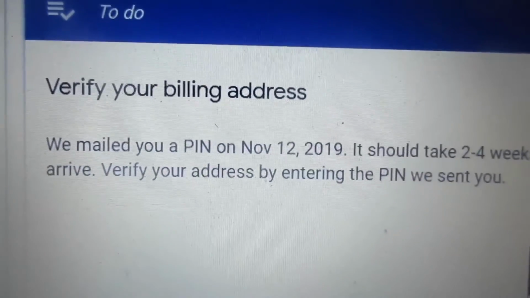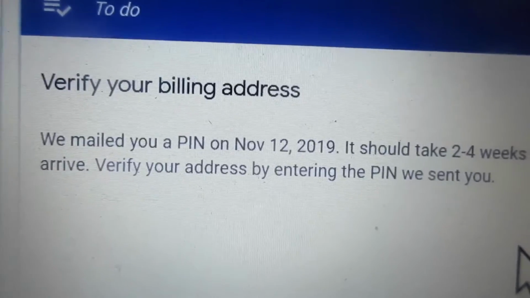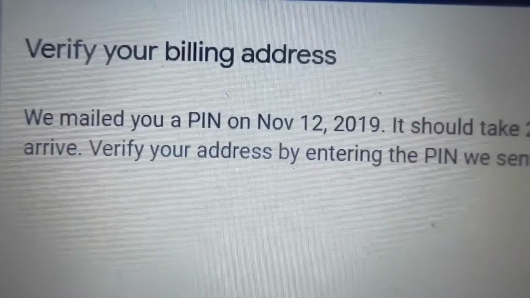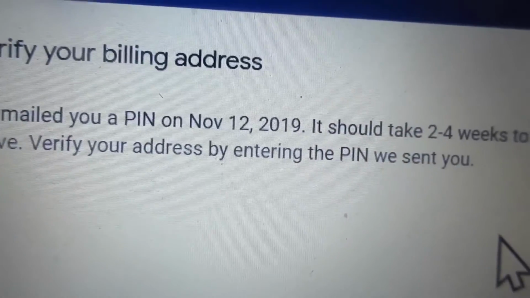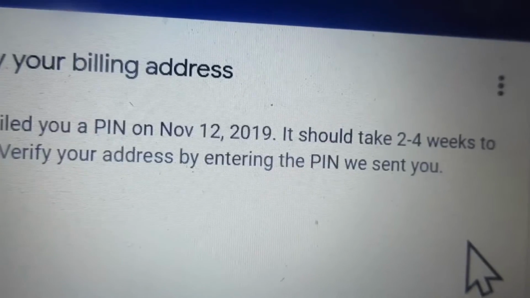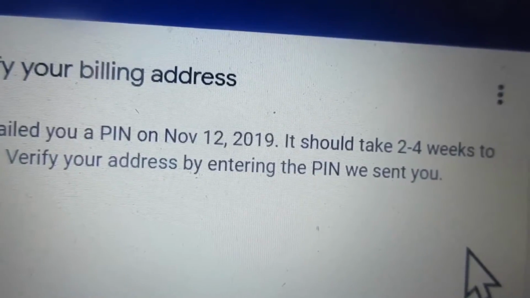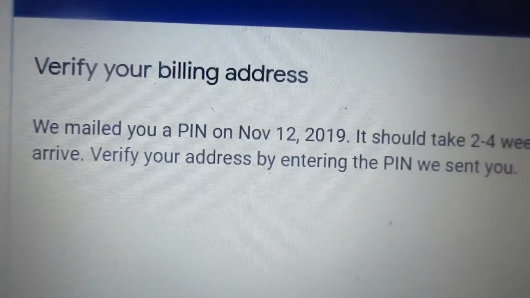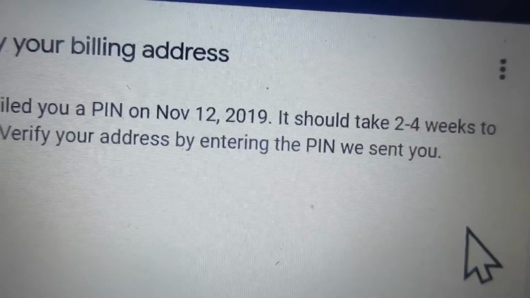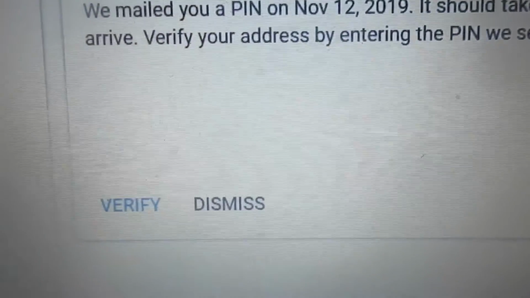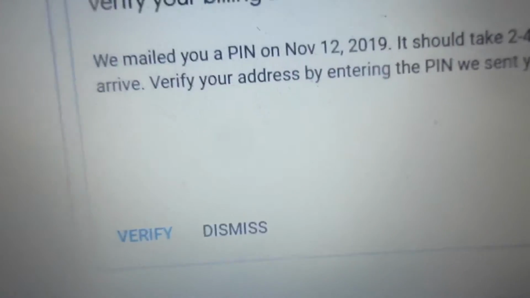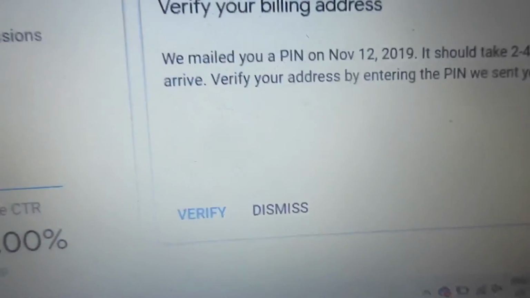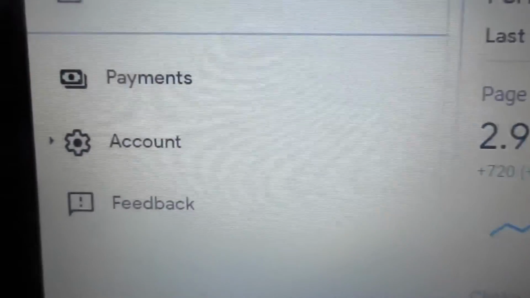there it says, verify your address, and then we mailed your PIN on November 12, 2019. It should take 2 to 4 weeks to arrive. Verify your address by entering the PIN we sent you. Okay, so I already received mine, so I need to enter it.